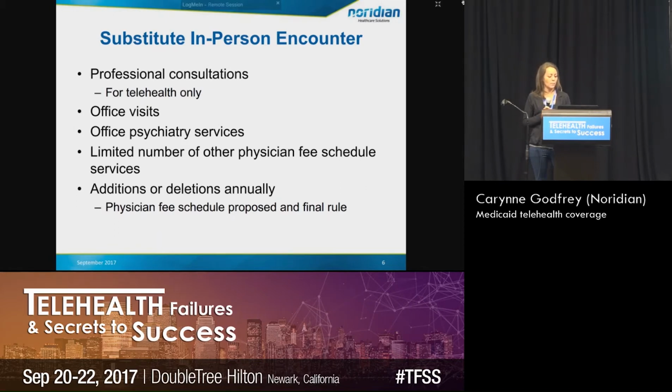Every year they put out their final rule, and you as a provider can also go to their website and let them know if you feel like a code needs to be on here, if there's a need for this service. You can definitely submit that to them, and it'll be reviewed to determine if that code can be a telehealth service.